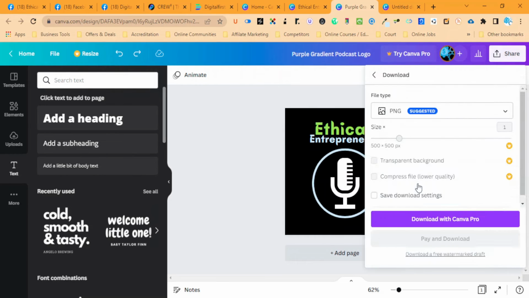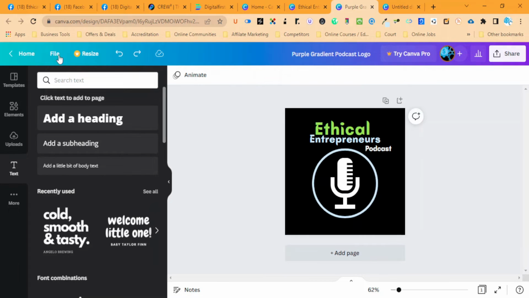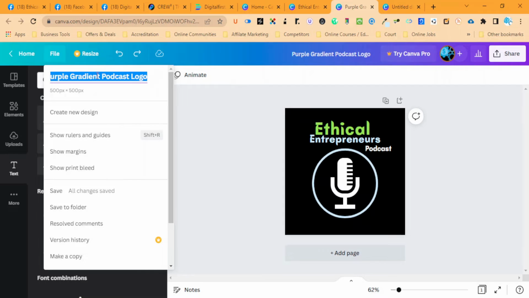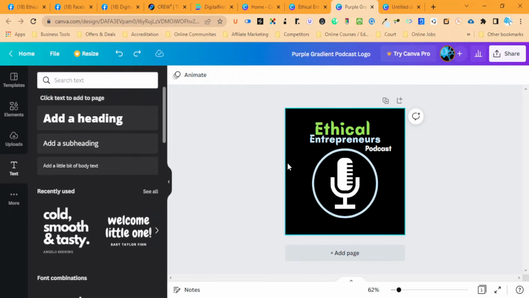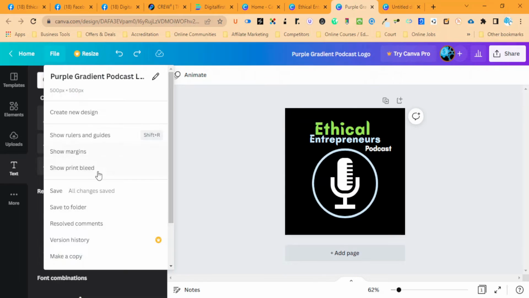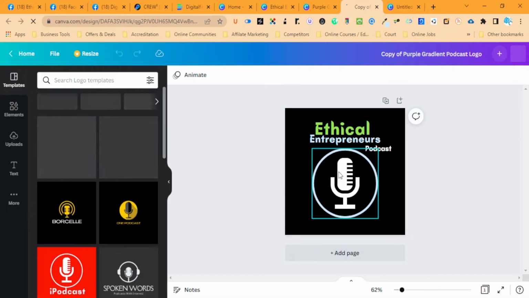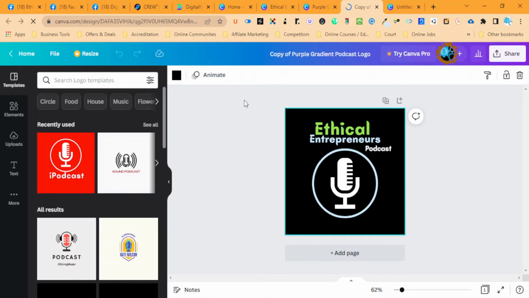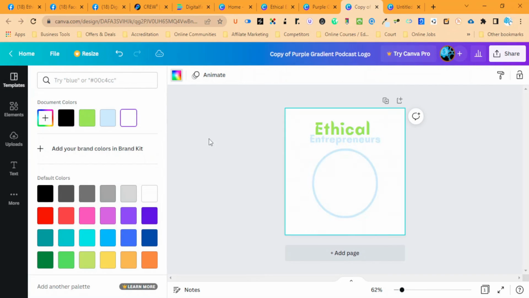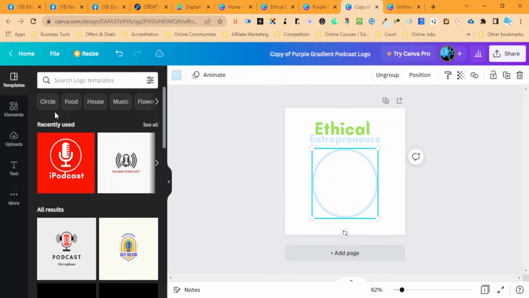Go share, go download. Before we do that, we can go to file, and we can change this. So we'll just rename it: New Entrepreneurs logo, black background. So we know, and then we're going to make a copy, and we're going to do one on a white background as well. That will change up our colors, because now we want a white background.